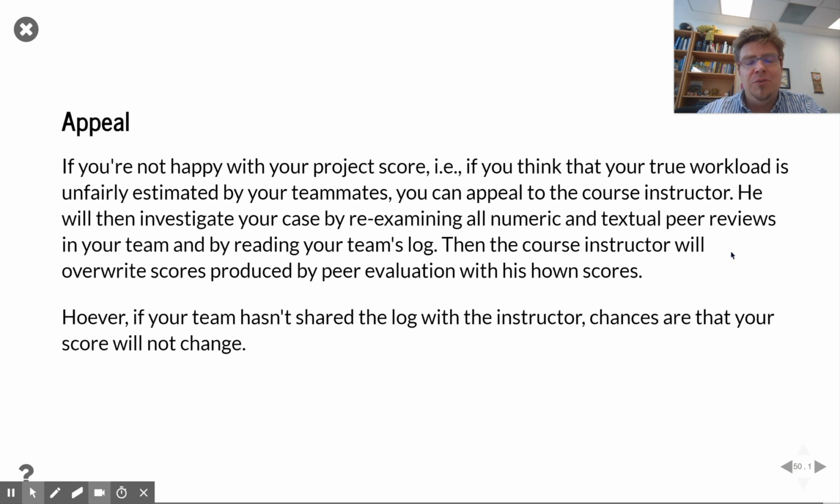so it means that, say, if you believe that you did 50% more than the average, but your teammates say that you only did 20% more than the average, and then you're not happy, then you can appeal to the course instructor, and the course instructor will then try to re-examine all the evidence and regrade your work.